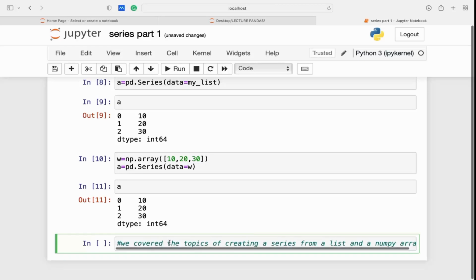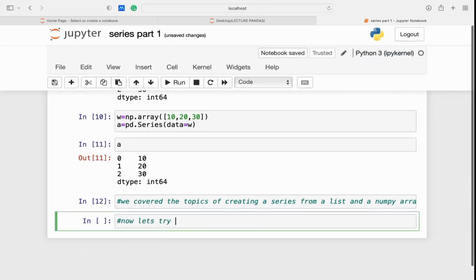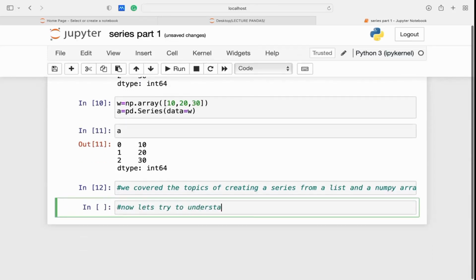Now let's move on to creating a series from a Python dictionary. You know that in a dictionary we have entries as key-value pairs. But first we'll try to understand the difference between an array and a series. Then we'll proceed to create a series from a dictionary and understand how it is different from creating a series from a list or a NumPy array.